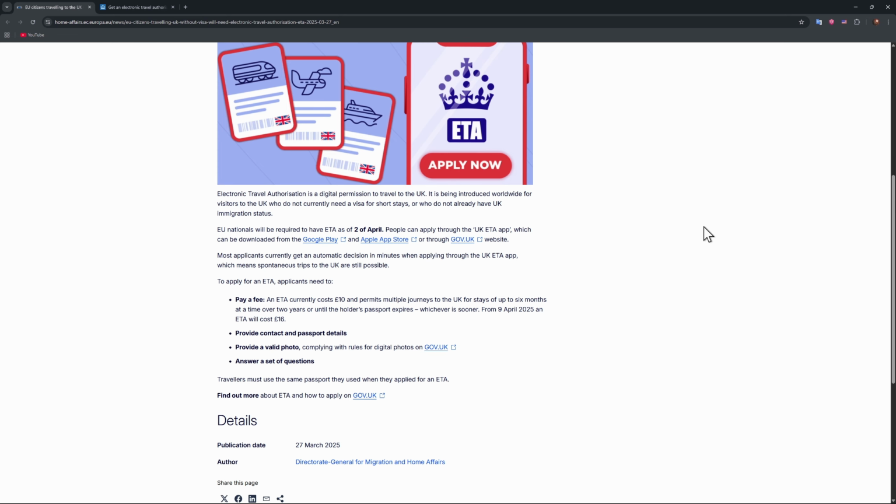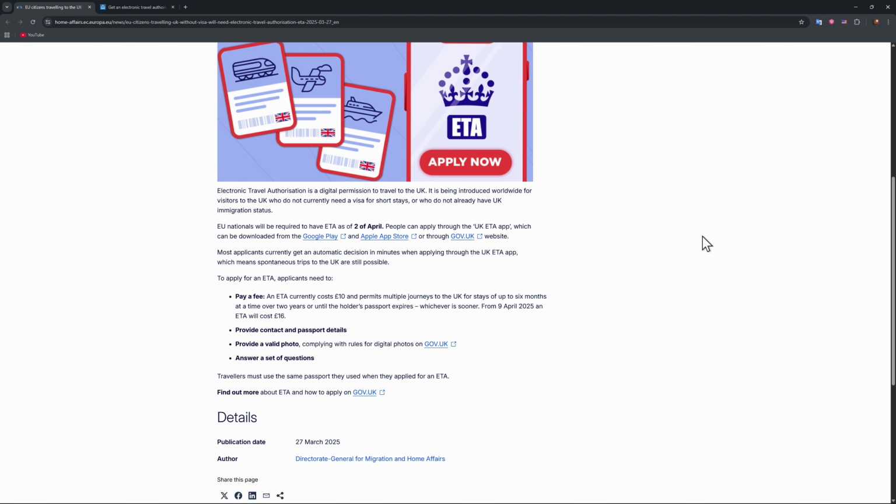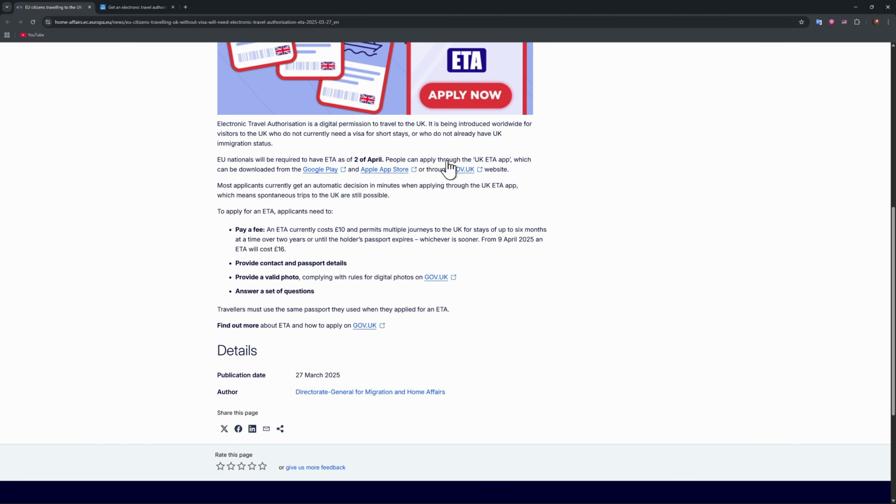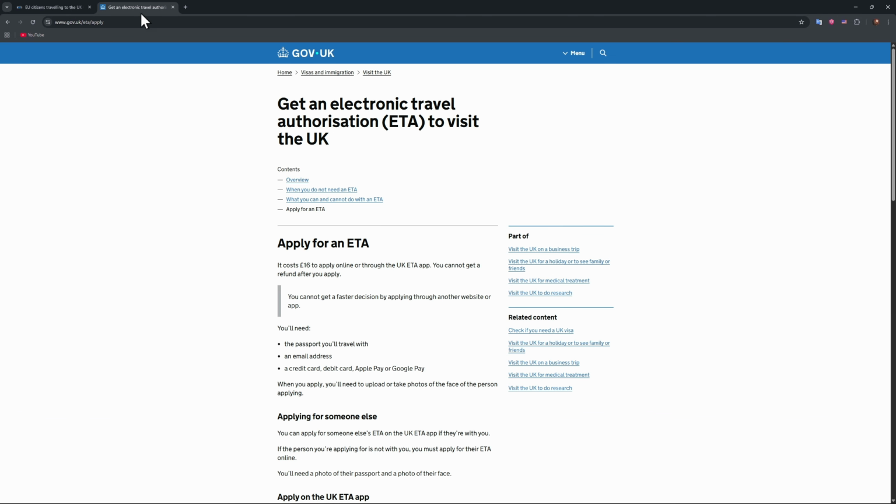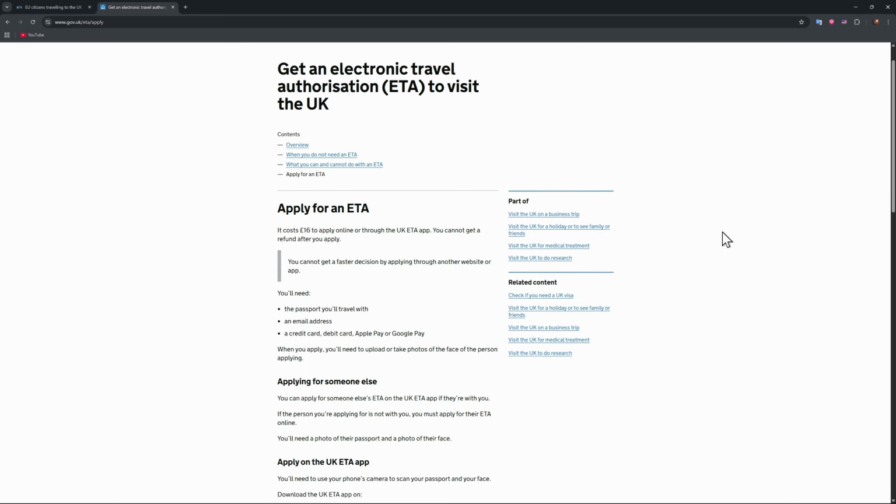So guys, you need to start by opening a browser and going to the official UK website, gov.uk. Always make sure you're on the government website, not a third-party service. Currently, the eTA scheme applies to certain countries such as Qatar, Bahrain, Jordan, Kuwait, Oman, Saudi Arabia, and the UAE. It will expand to more countries in the future.